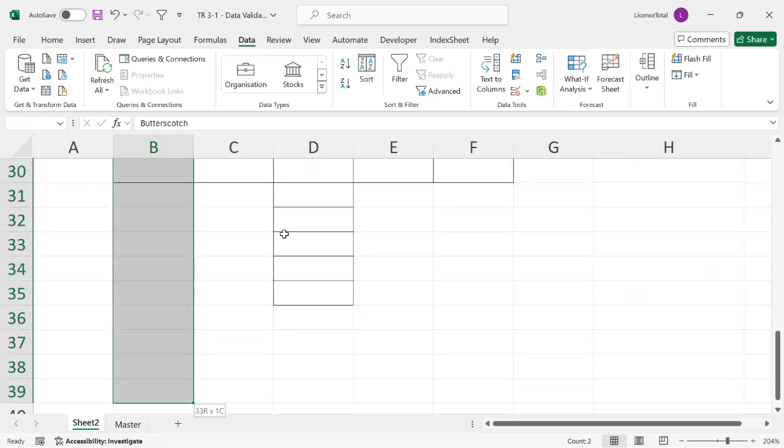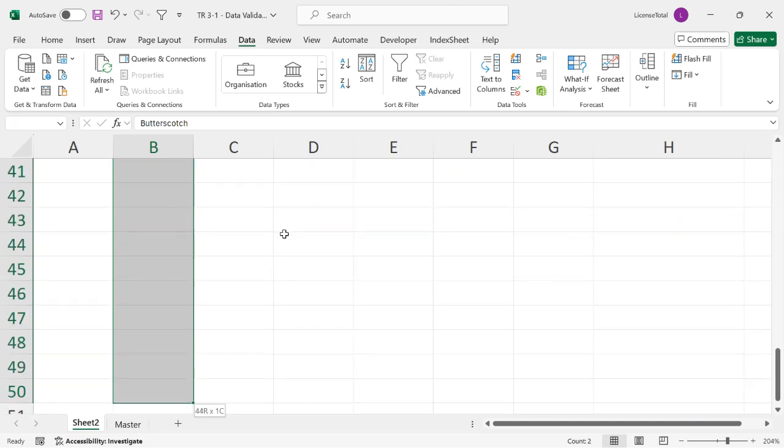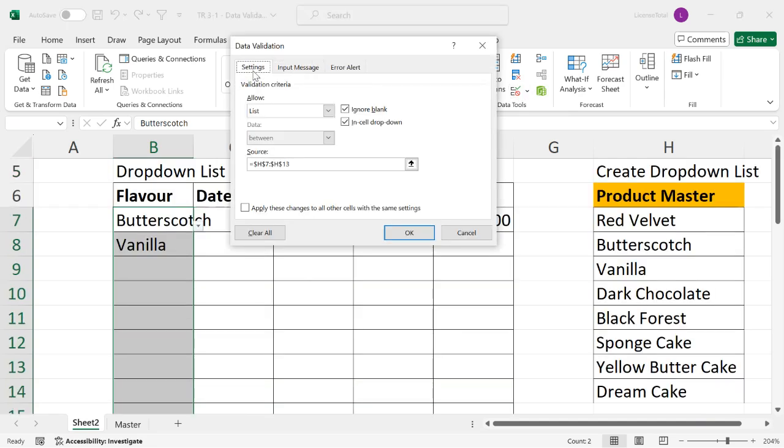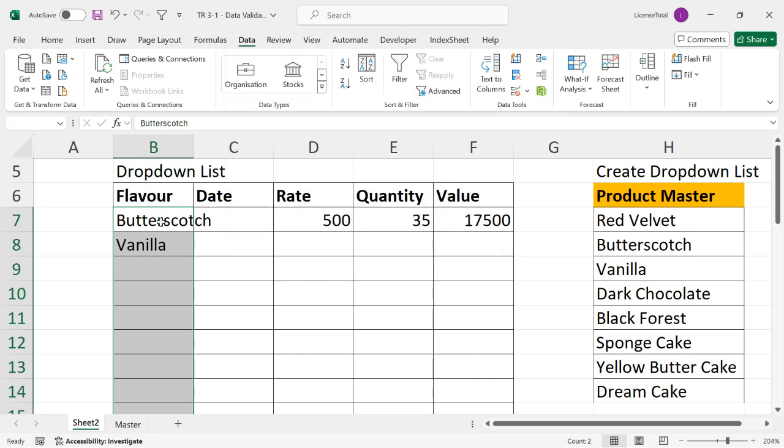Okay. So the first thing I am going to do here now is remove the data validation, because I wanted to do this all over again. So to remove the data validation, you have to go here, list, select any value, and click on OK. Now there are no data validations at all. This drop-down list is also not seen.